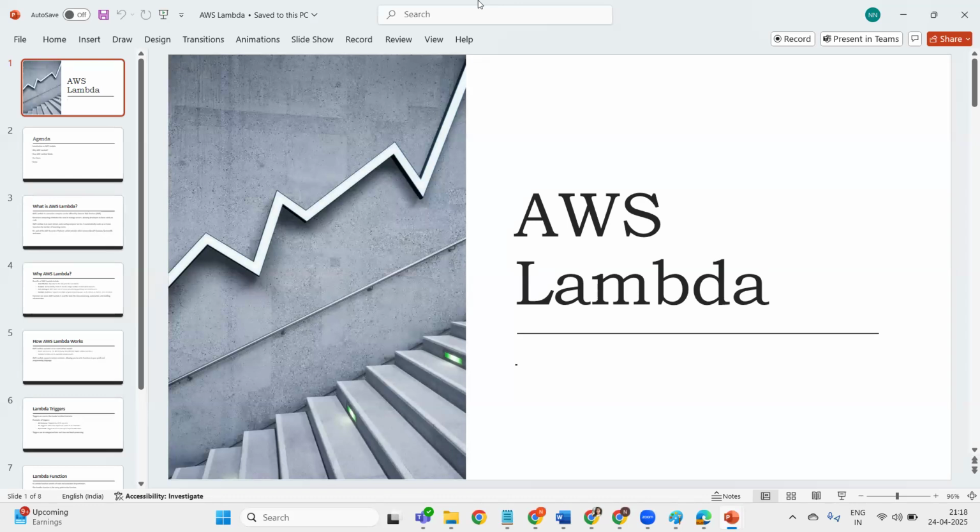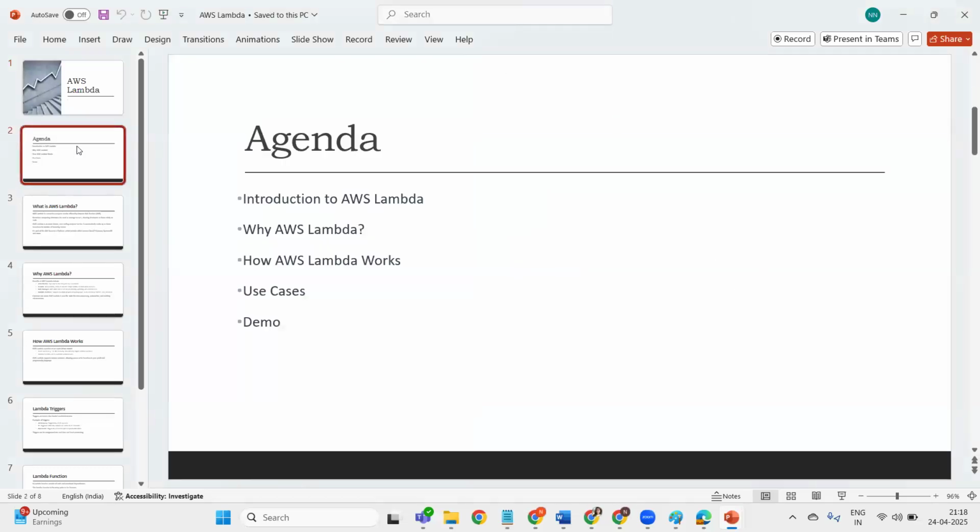Okay. So let's see then. As we have already completed SNS and SQS, Lambda is moreover used kind of like your EC2. So we need to discuss what the things are here in Lambda. First we will see the introduction and why we use Lambda, why not the other computing services. Then we will see how Lambda works, then the use cases of Lambda, and then we will see the hands-on for this.